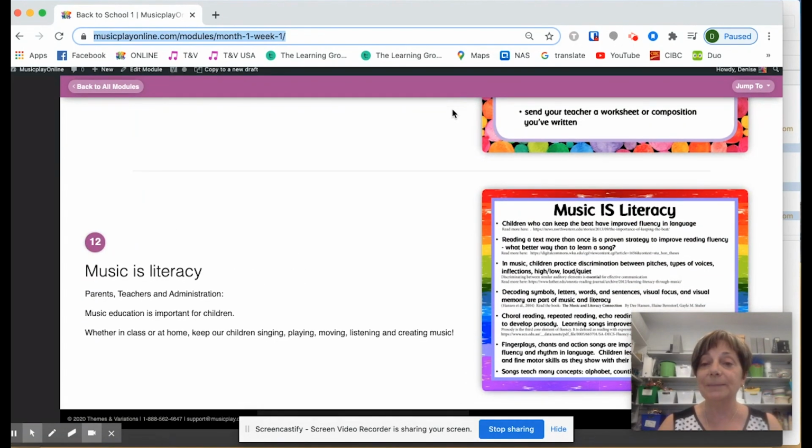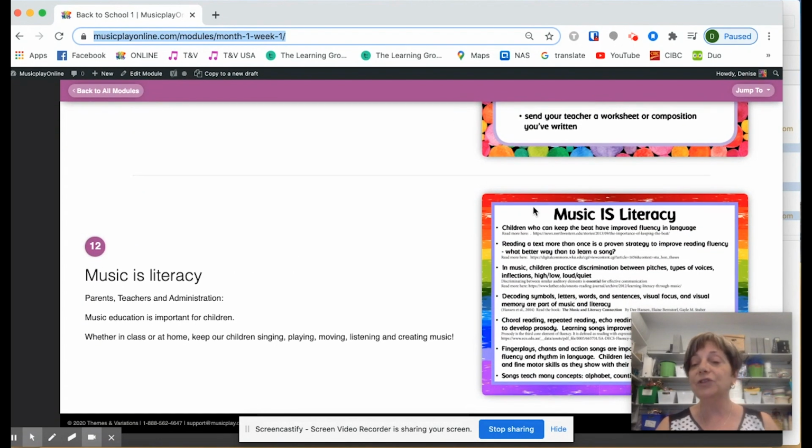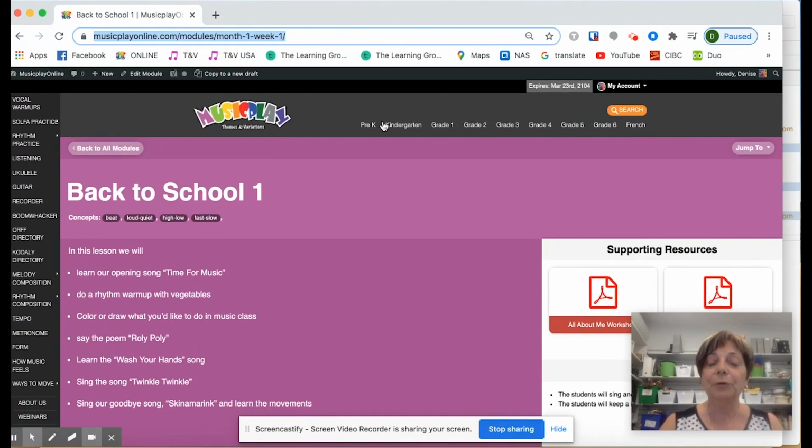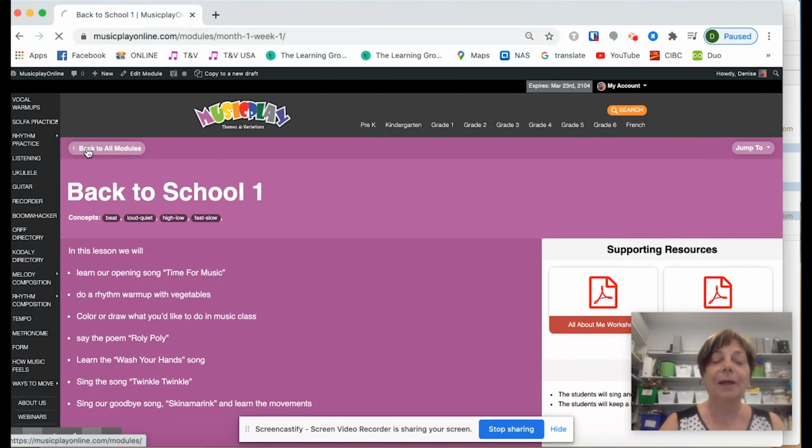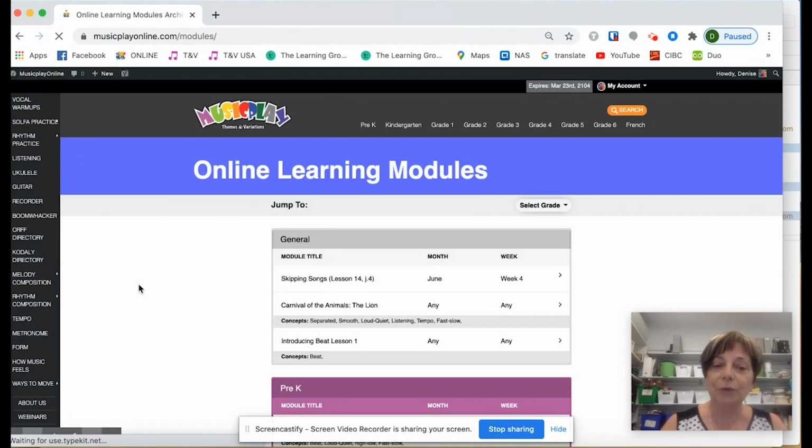So that would be what I would suggest from pre-K and K if you have to do anything for assessments. This last slide is just to remind parents and admin that music is literacy. And if you want a PDF copy of this, I am happy to send it out to you, Denise at musicplay.ca. So that is the pre-K back to school lesson 1, which you will do whenever in August you start back to school. I'm going back to all the modules, and I'm going to find the first module for kindergarten.